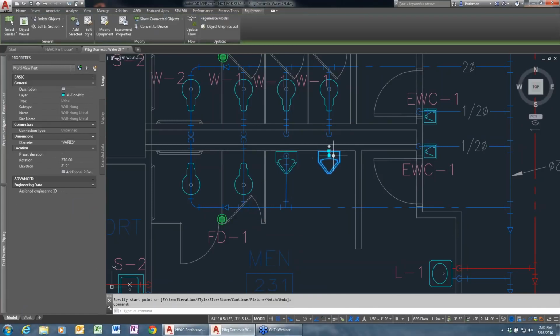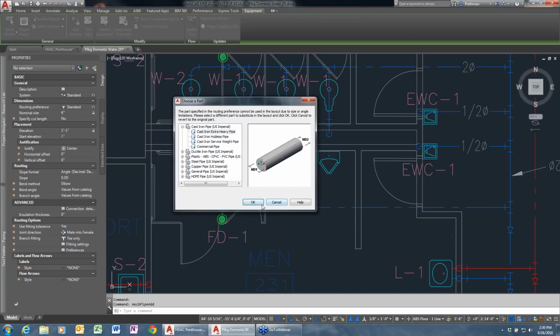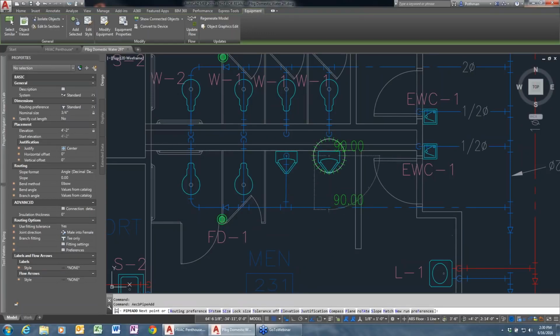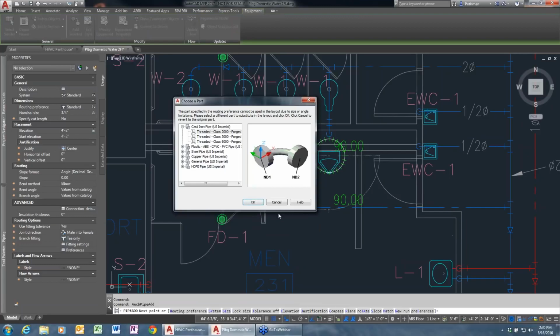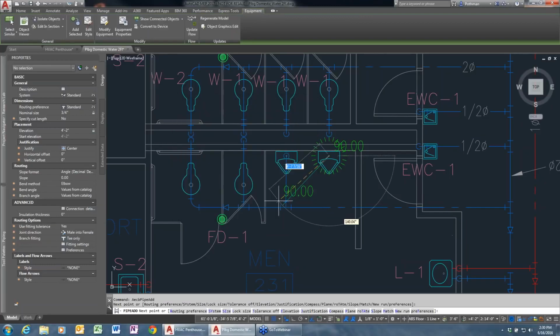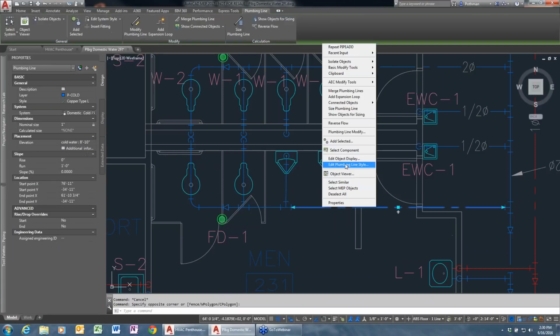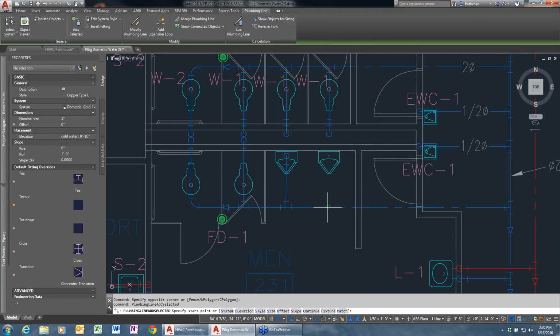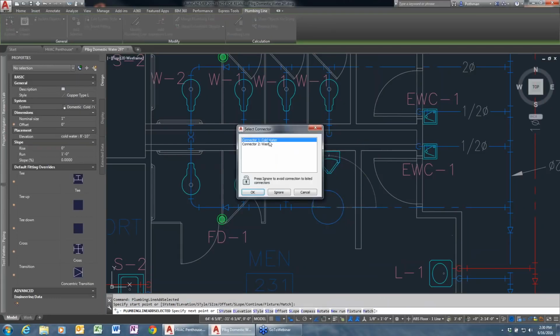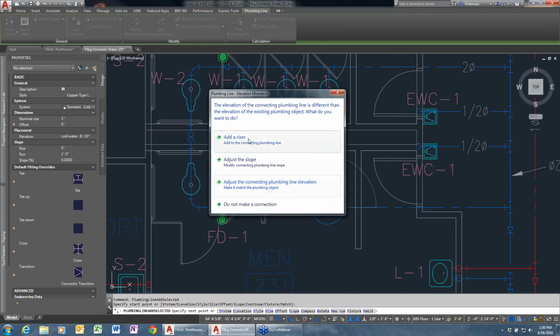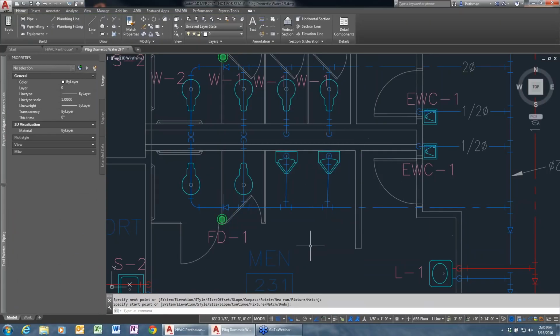Or I could do it the other way. I could just select on the main line here and connect over. Oh, I was drawing a pipe instead of a plumbing line. Anyway, so I'll just do it the other way. I'm just going to connect again to the cold water line and add a riser. So very easy to just draw 2D plumbing.